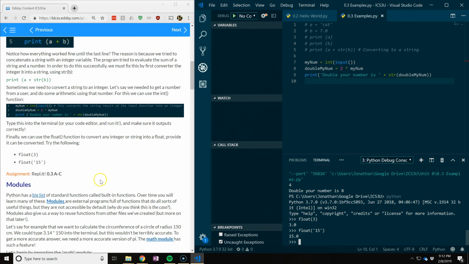Right now, pause the video, go to Replit and to section 0.3 and complete assignments A through C.